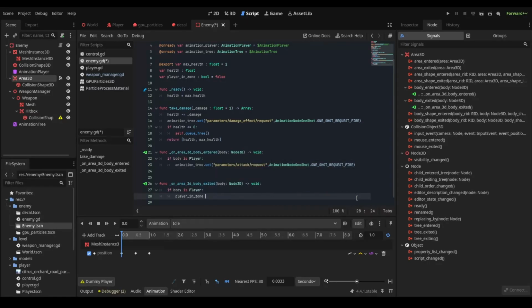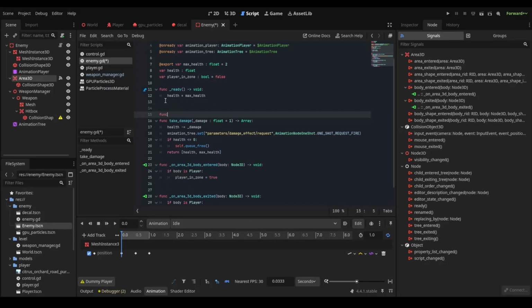So when the animation is stopped, it will just attack again over and over. We will also connect another signal from our Area3D to the enemy script that will inform it whenever a player leaves an area. And when he leaves it, we will set that variable to false.